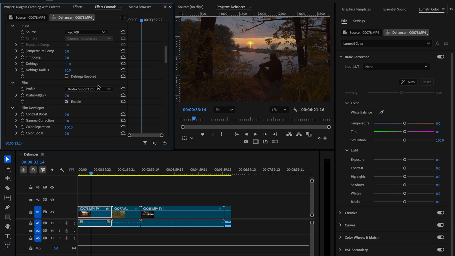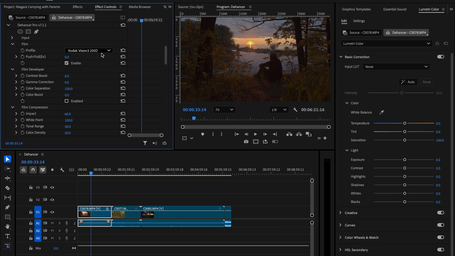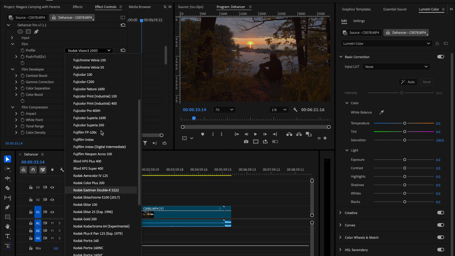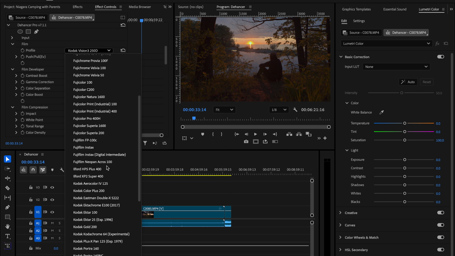And in the input panel, you just get some of your initial settings from the camera if you wanted to manipulate these things, like your color temperature, tint, and a few other settings as well. And then the fun really begins once you get into the film panel. This is where you can actually pick a film stock, of which there are so many you can go a little bit crazy in this panel here.